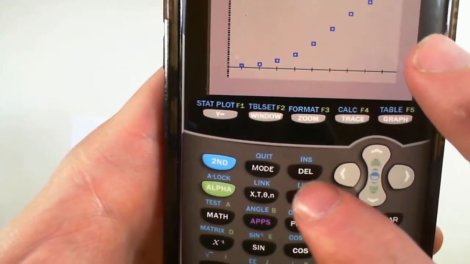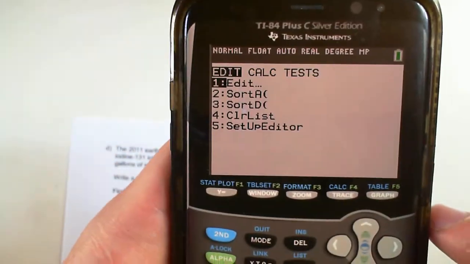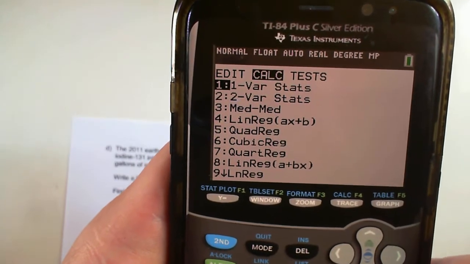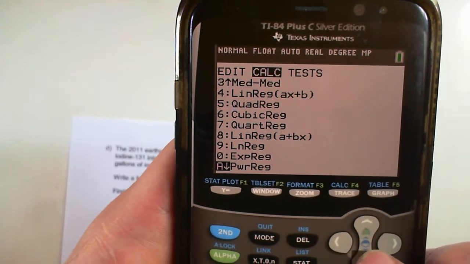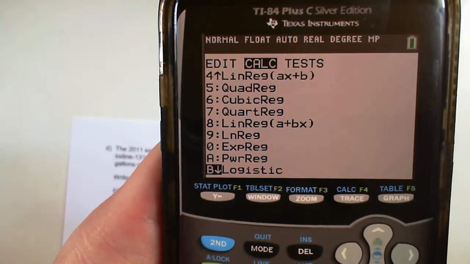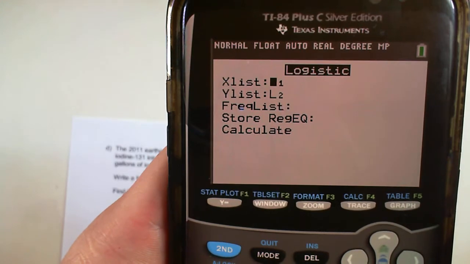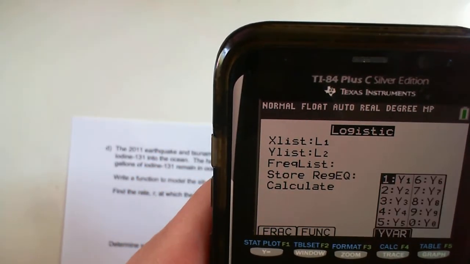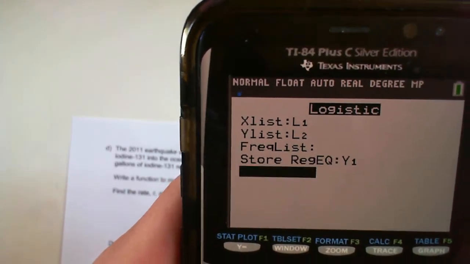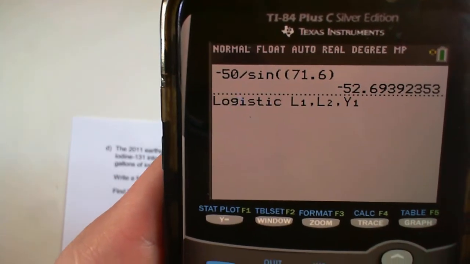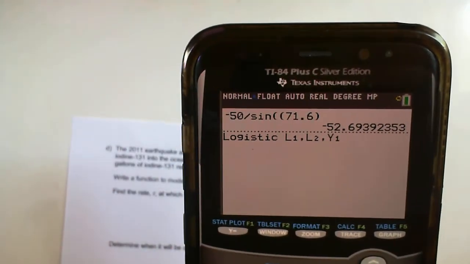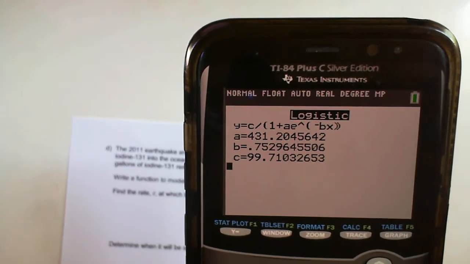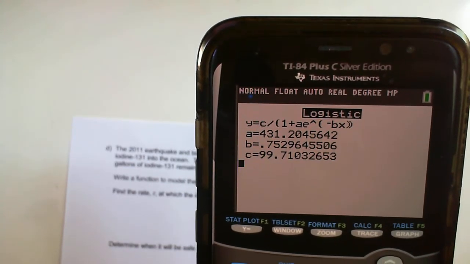So I hit stat, calc, and I just arrow down. There's a logarithmic regression. There's exponential regression. I keep going. There's logistic. I hit enter. L1, L2. I'm going to store it. Alpha, Y1. And I'm going to calculate. It takes the calculator a couple seconds because the logistic model is pretty complicated. All right, so here is my logistic model.